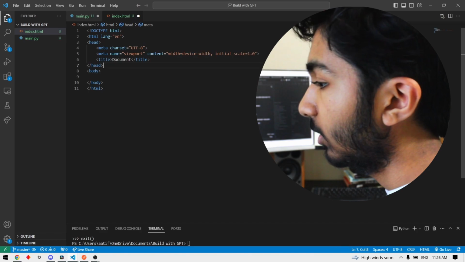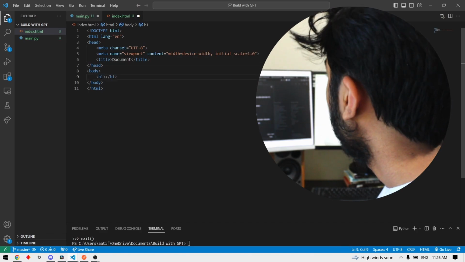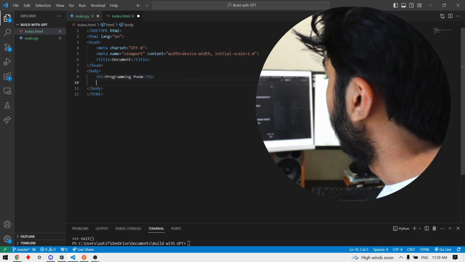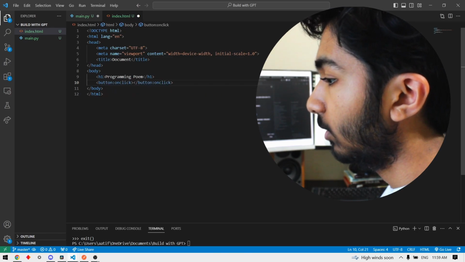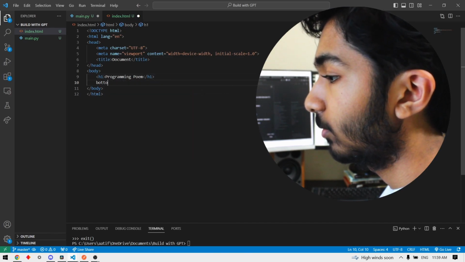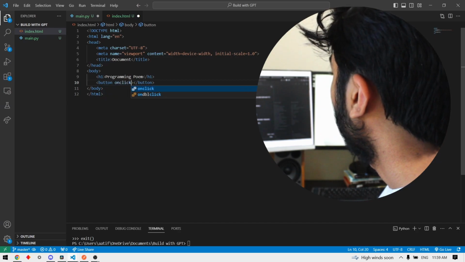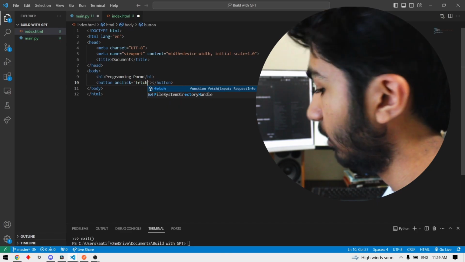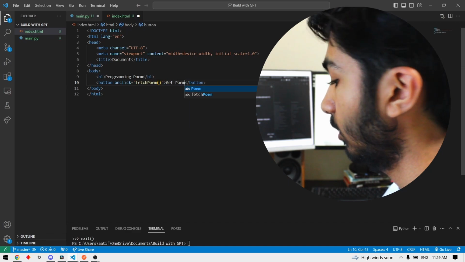Then here we're gonna go into body, and we're gonna make an H1. We'll say programming poem. Amazing. Then we're gonna create a button here. Oh, that's not what I wanted to do. Button. And here we're gonna say onclick, and we're gonna run this method that we're gonna code in a second, fetchPoem. Here we're gonna just say get poem.